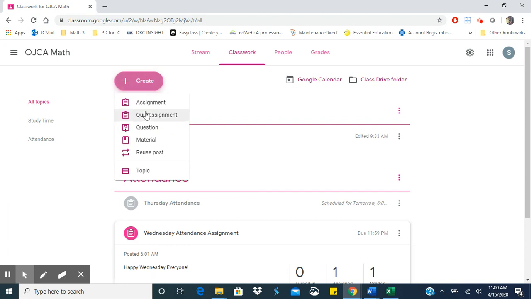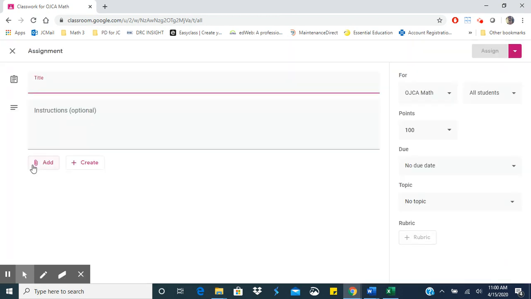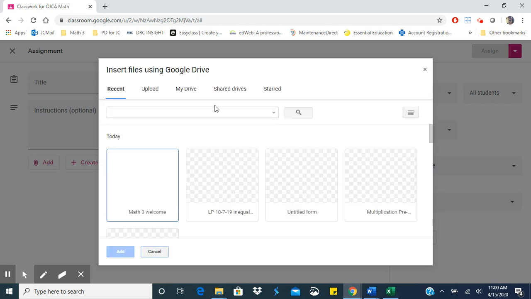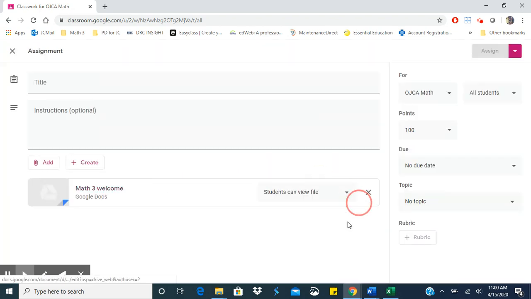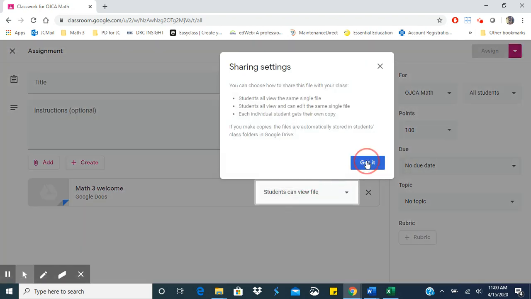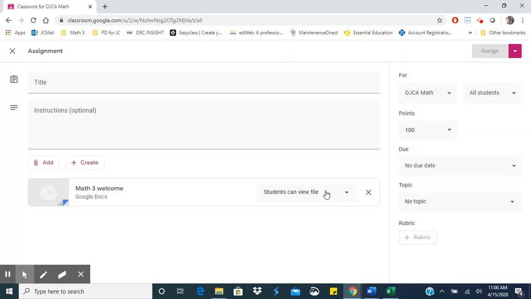If I go to create an assignment and I go to add, I'm going to add a file from my Google Drive, and it's going to be this Math 3 welcome. So you have lots of sharing options. Students can view the file. Students can edit the file. Remember, if you choose that students can edit the file, they will all be editing one file. Every change one student makes, another student will change. Or you can make a copy for each student.